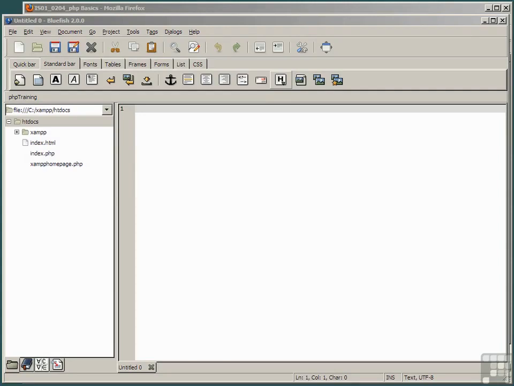At this point, we need to know some very basic PHP to get started. Please be patient if you already know this, because we'll soon get into more complex material quite quickly. Let's open Bluefish and get started now. Notice it starts up in our web server home directory, htdocs, with a script window called Untitled0.